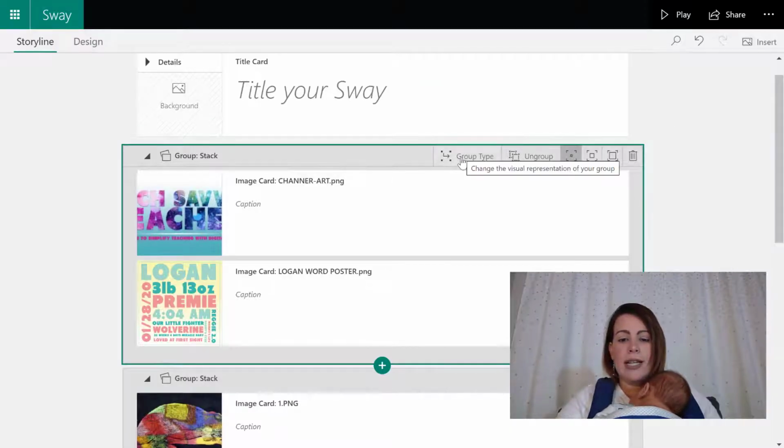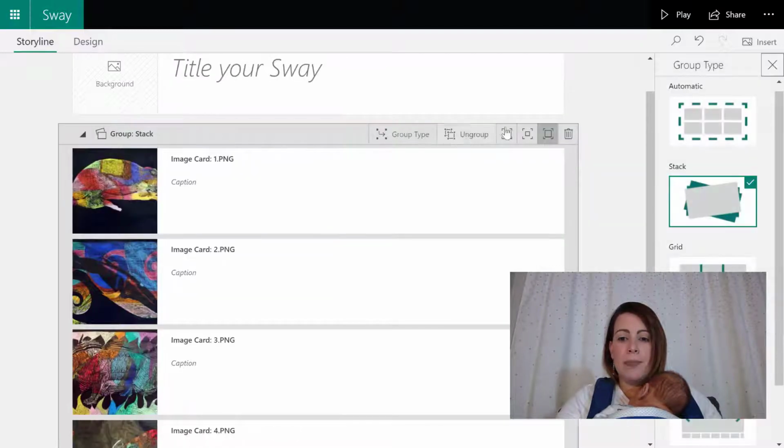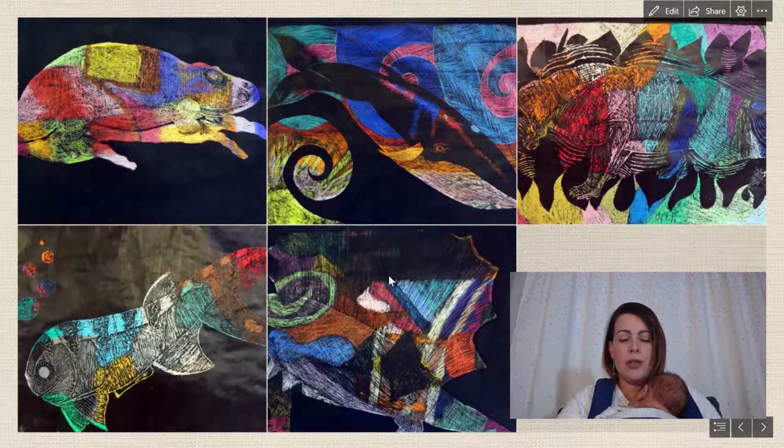If I selected another group type, I'm actually just going to delete this one because this was just an example. So I'm going to work with this particular group right here of drawings. So I go to group type and I can select grid. This is what students would see. So the images would all be segmented into different compartments.